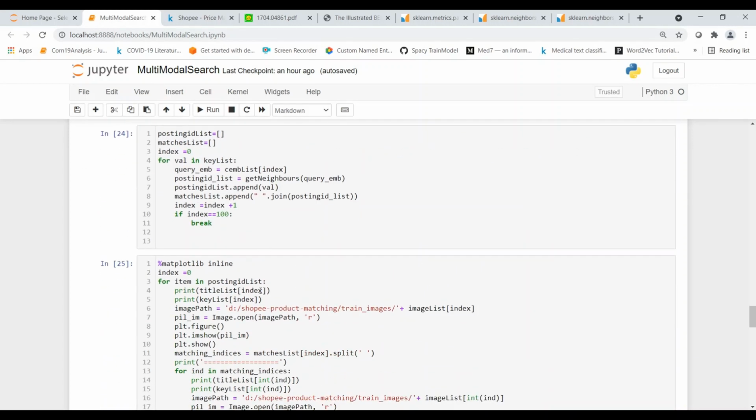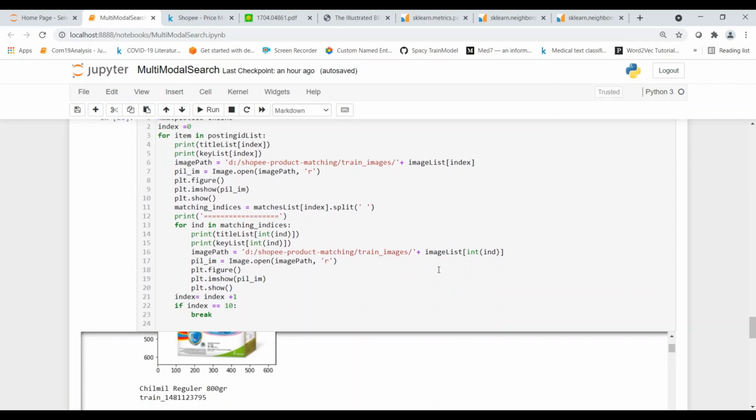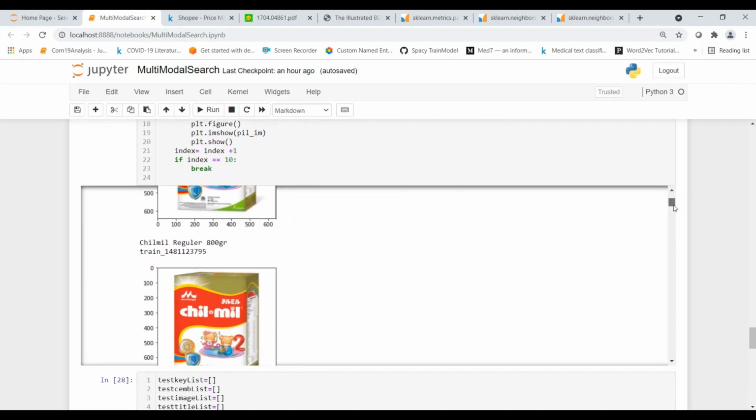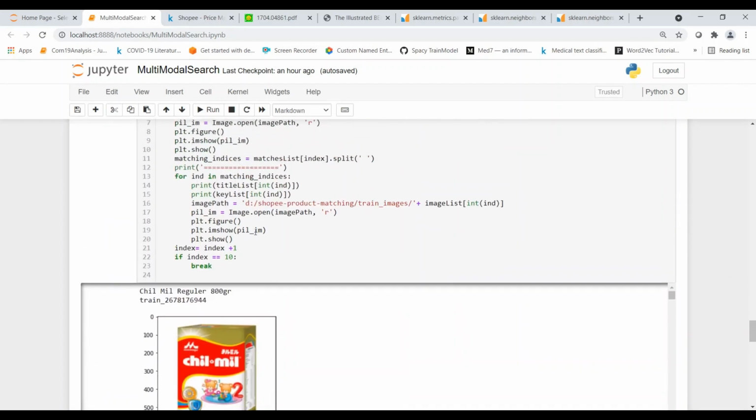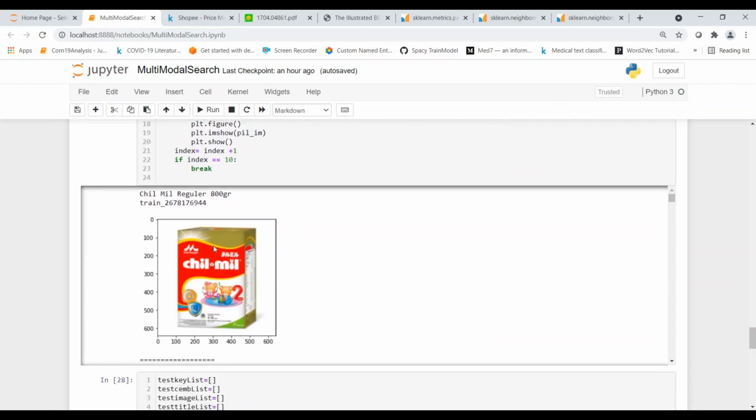Now let's look at how the results are. For that, I print the original posting, display the original image, and I also display the matching images. For that I get the title from the title list, I get the posting from the key list, and then I print it over here. Let us see how it comes. For every query I print the top 5 images. So this was our original image, which is about chilled milk or something. This is the description and this is the image.